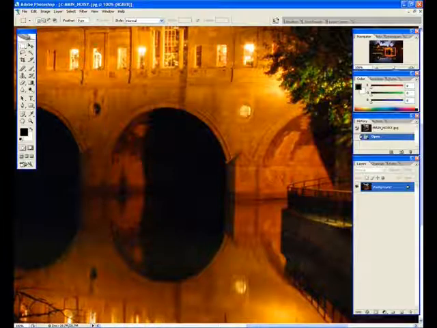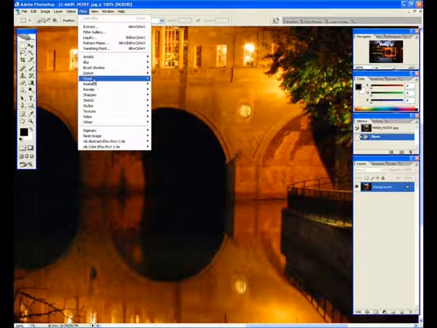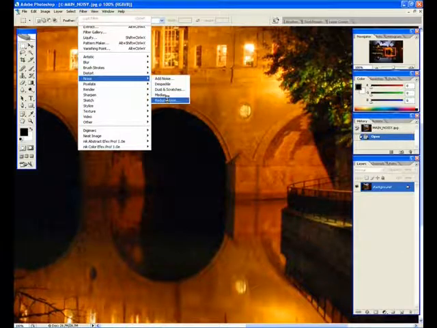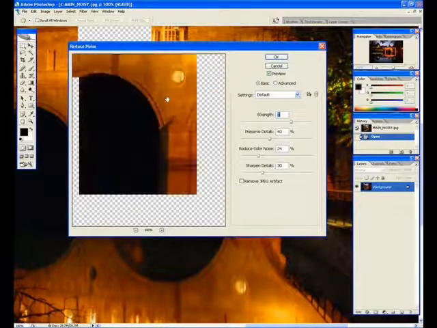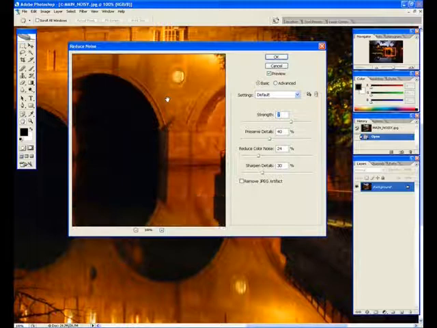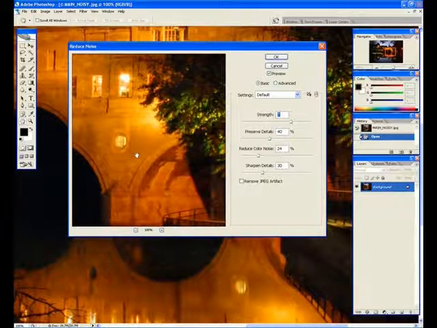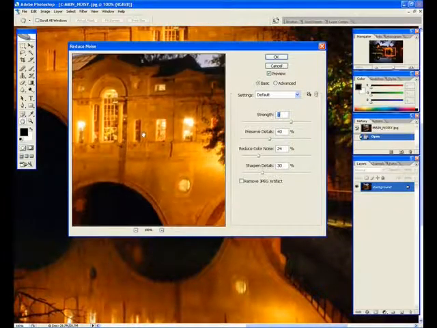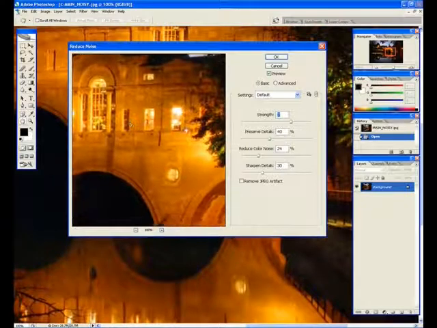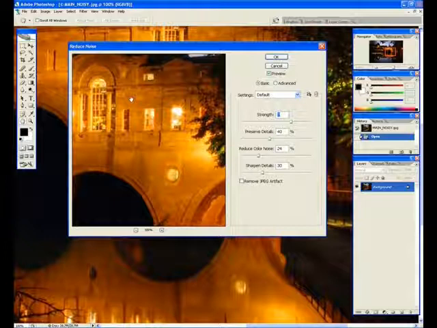We're now going to take a look at the advanced features. So once again, go up to Filter, go down to Noise and Reduce Noise. This will open up the usual dialog window. Again, we've got our large preview of Pulteney Bridge. Let's go out to a similar area as we had before when we were working the basic functionality.